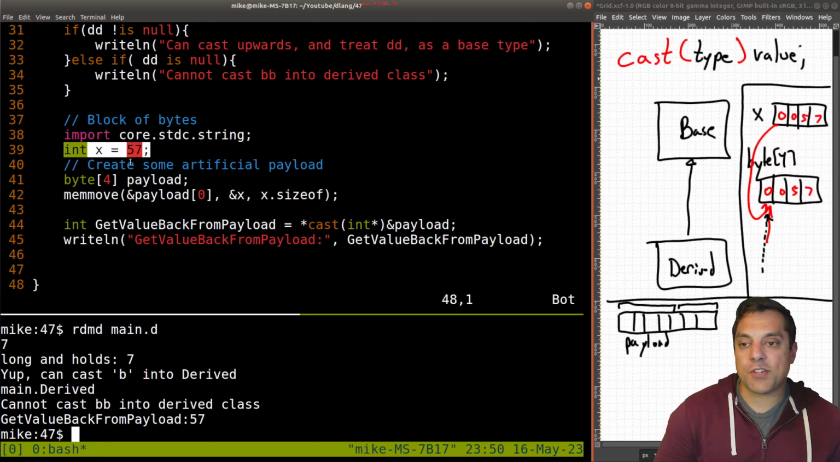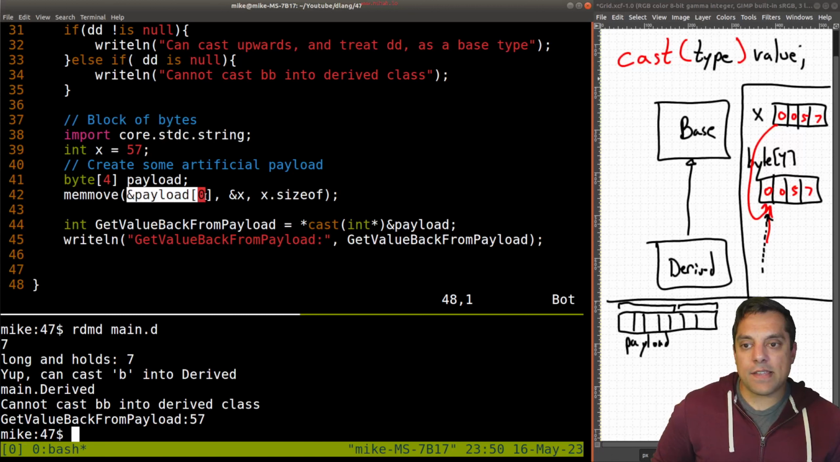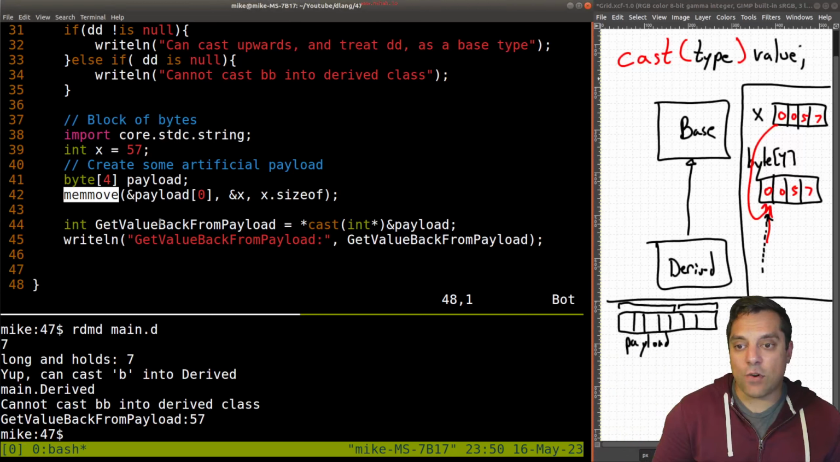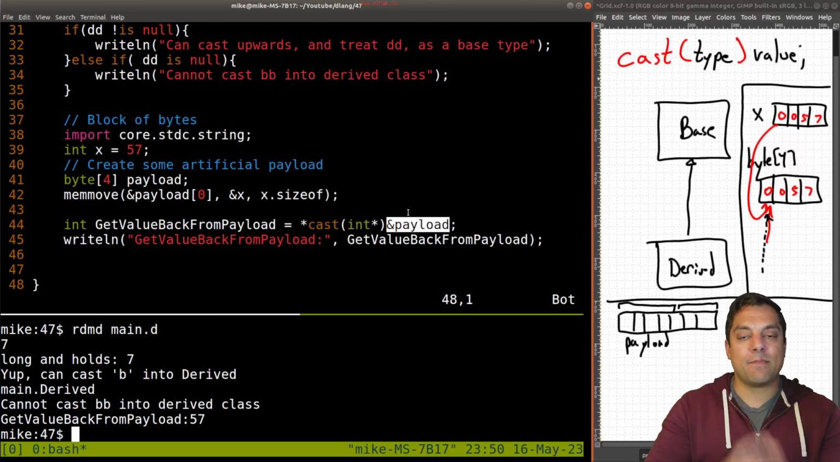I took an integer, I packed it into some bytes, this payload here. And then I said, let's essentially copy in these 4 bytes into our payload, or just this byte array. And then something might happen in our program, or if you have a network program that's just sending bytes back and forth, I said, well, let's get the value back. And we want to interpret the bag of bytes that we're getting here from our payload.